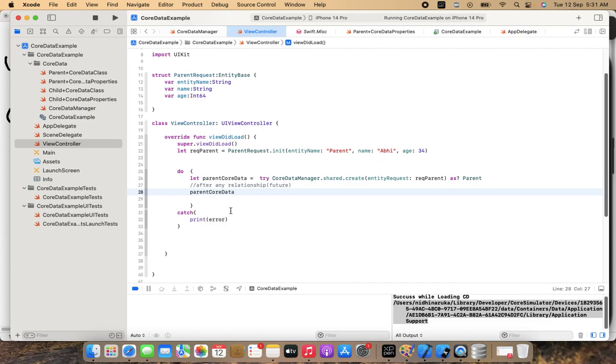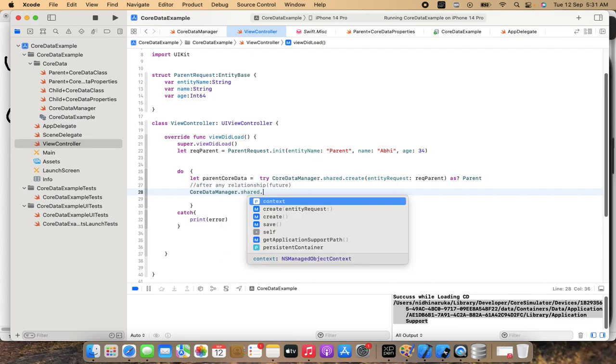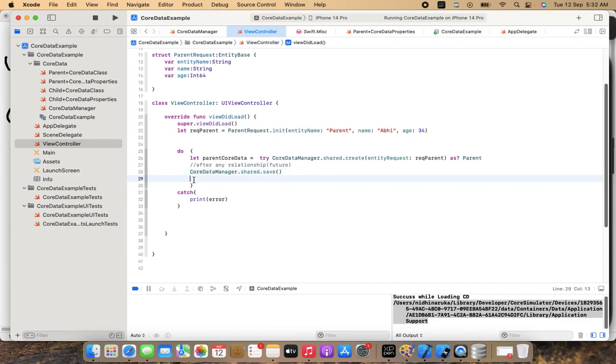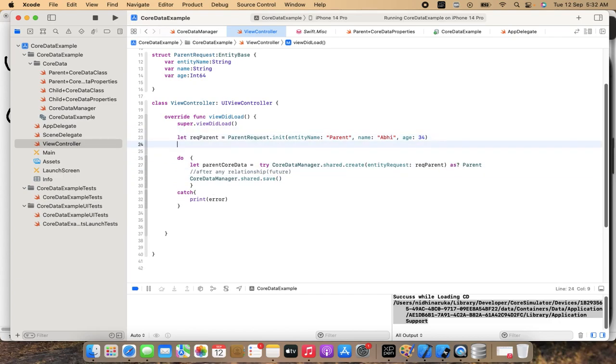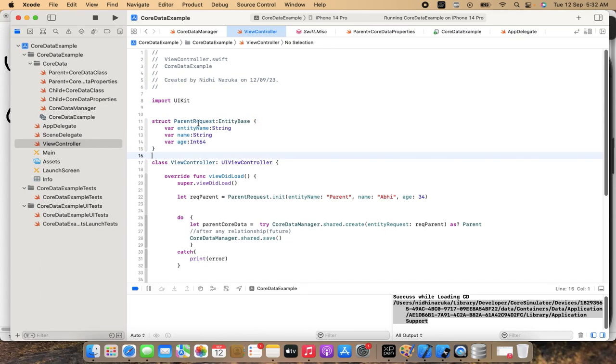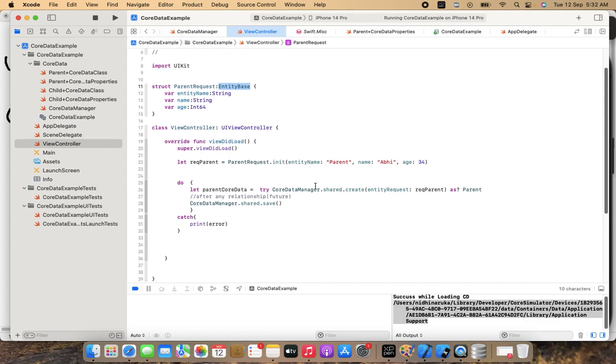Now the core data is created, but you haven't saved it. So you need to call parent core data save. Once you do this, things automatically get done. So what happened by this function? I created the parent request, and I don't know about core data in the application. I'll create my simple structured class using this entity base, which gives the facility to fill and give me the core data object very easily.